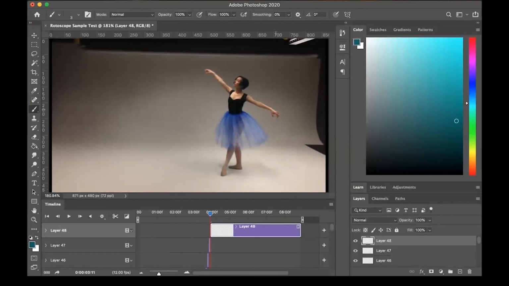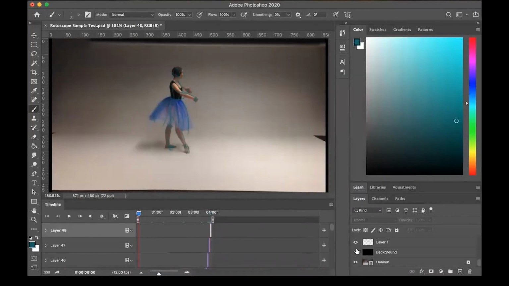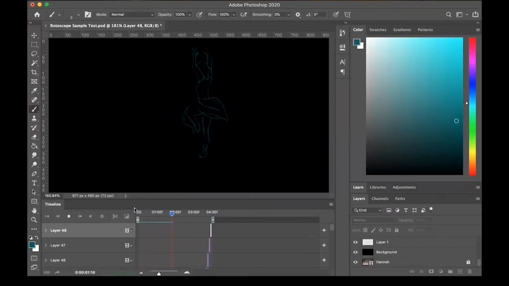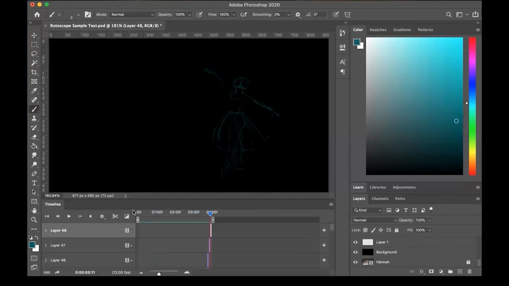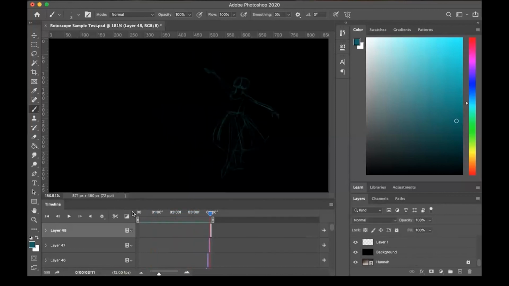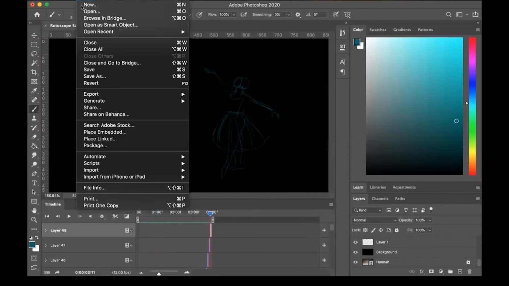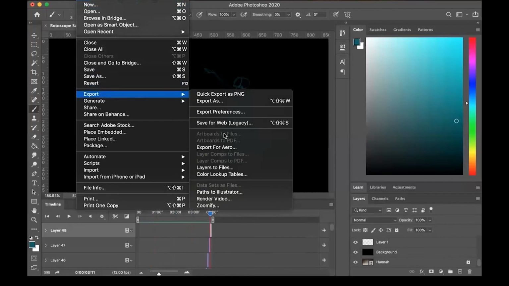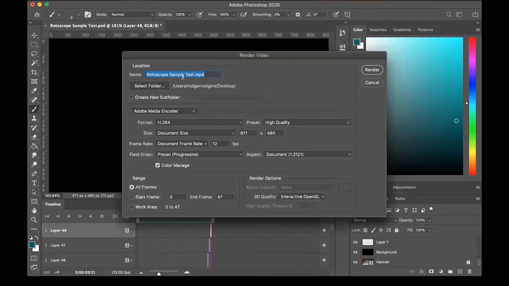See how it looks? I'll turn on my background layer, and hey, that looks pretty good. I'm going to save my project, and then I'm going to do a file, export, and render video. If I was going to do this beyond a lesson, I'd probably go over all my drawings and fine tune them, maybe add some more colors, but that's all up to you.